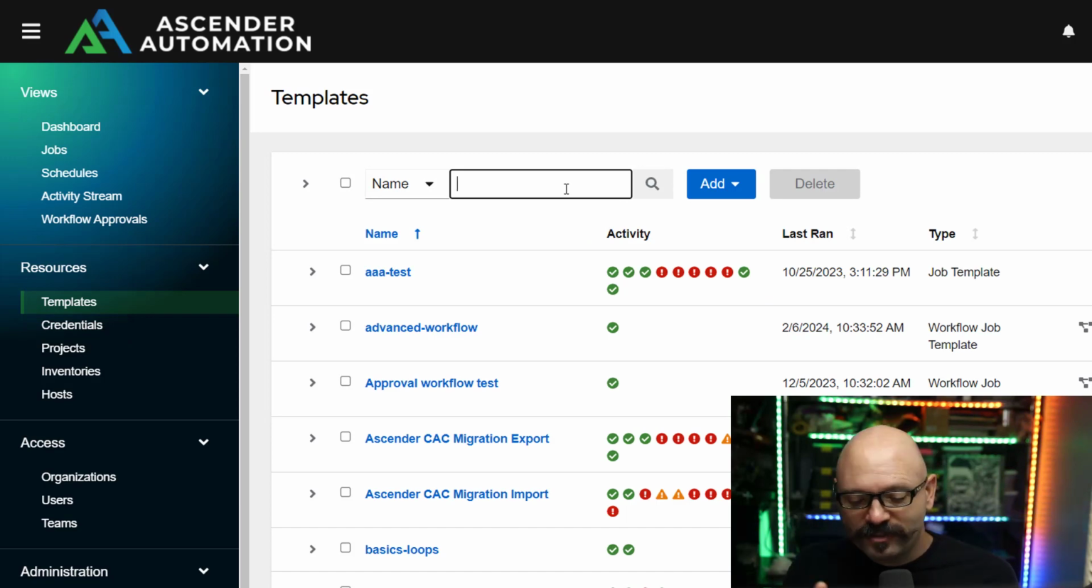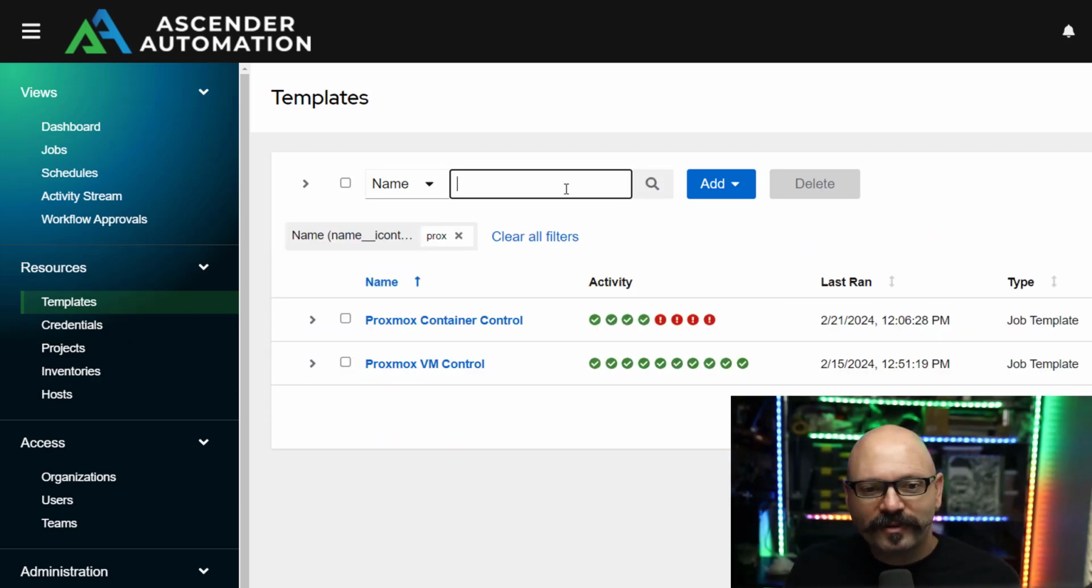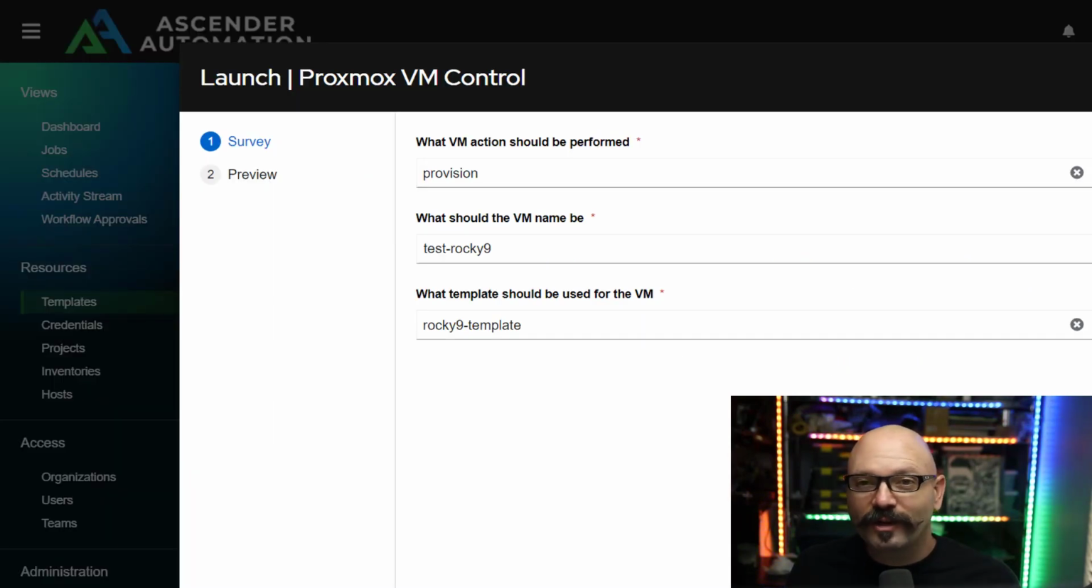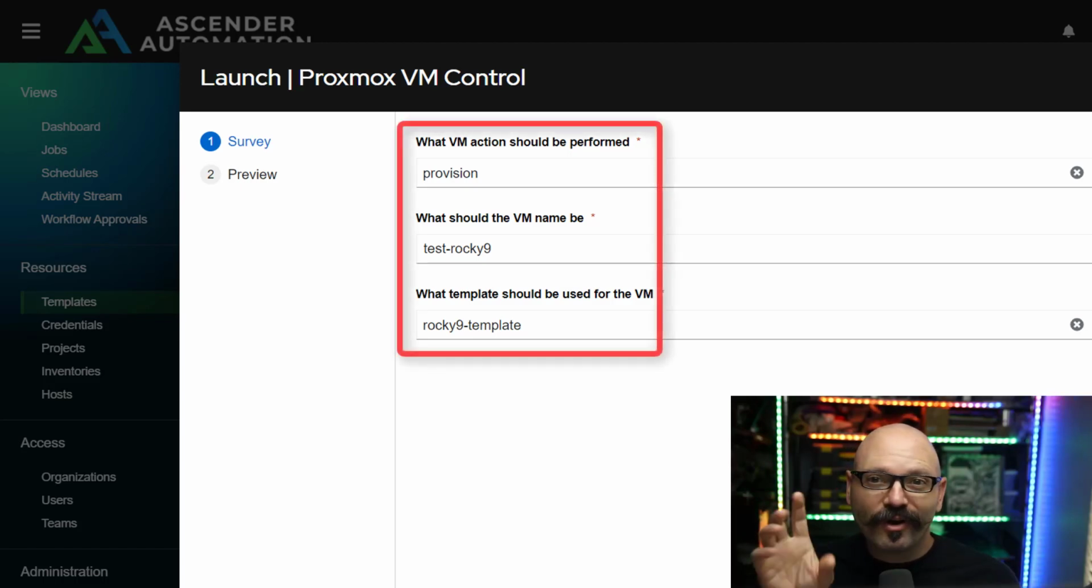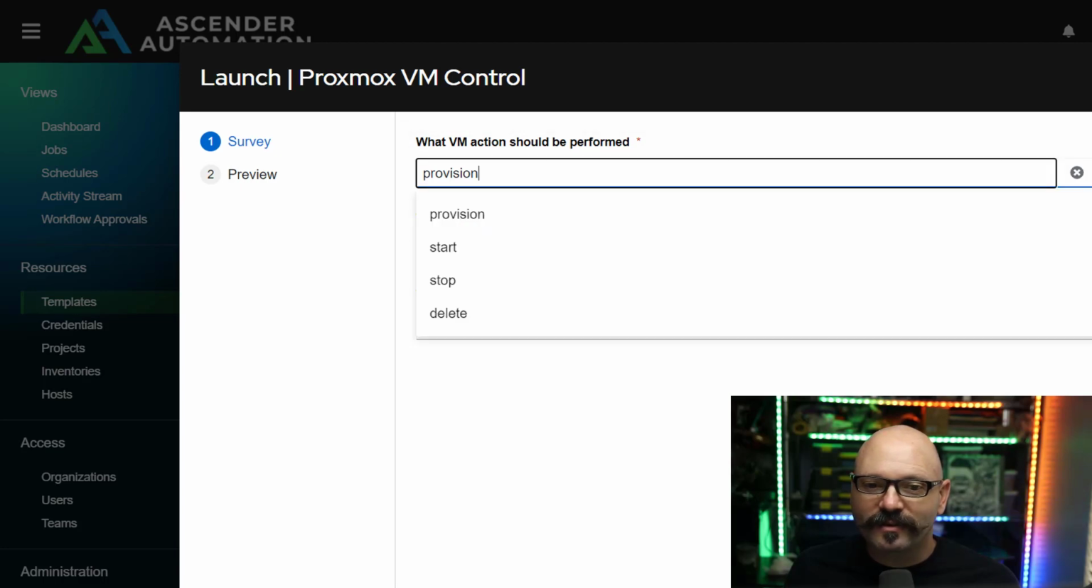So in here in Ascender, I have inventories, projects, credentials, all of the required components to actually perform automations. And in here I create what's called a job template. I will type Prox because I have some Proxmox stuff in here. I have one for VM control. This is actually the one I did the demo on previously, but I just want to show you when I launch it, it pops up with a survey you see right here, which gives me the ability to prompt the user for extra information. Here I have some fill in the blank as well as some drop down.